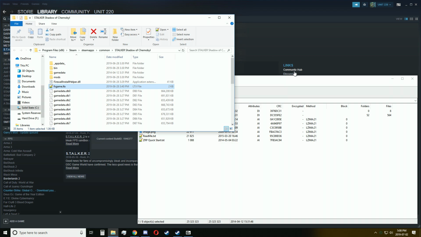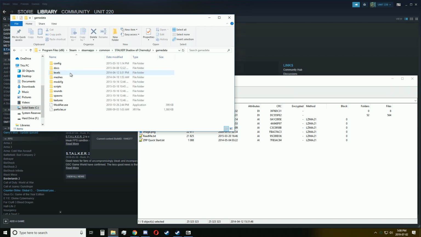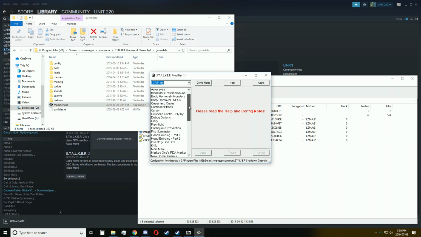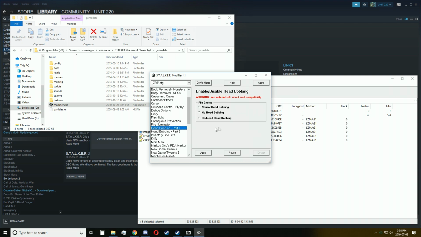For this video, I'll show you how to do a little edit for the head bob, because the head bob makes me nauseous in this game. I don't know why the default is so high. You can do that one of two ways. I'll show you the easy, nice, clean way with the modifier.exe. This comes with the Zone Reclamation Project, and it's a nice little way to edit some values in the mod. You get all these options. Some of them work, some of them don't, I've noticed, but always remember to read the help and config notes if you're doing something weird.